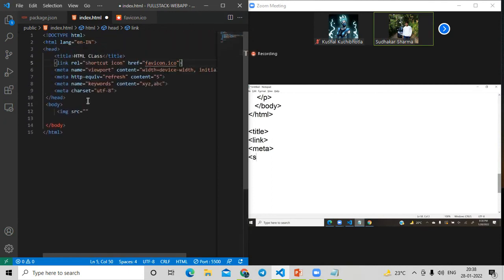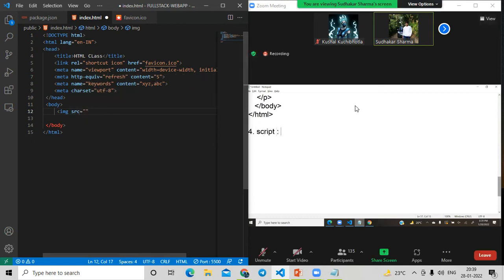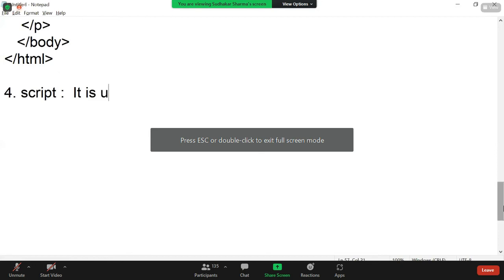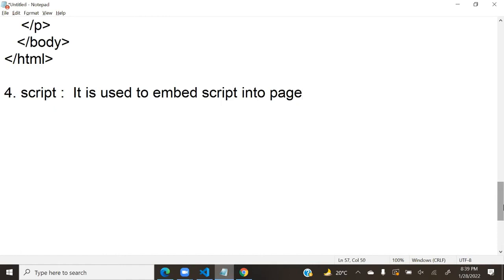Next, in the head section we have script and style. This is not required now. Why? Because for that you have to learn JavaScript and CSS. Later when you learn JavaScript and CSS, you will handle that. As of now, you should know that in head there can be script and style. I will give you a simple option in the head section. This is number 4: script. It is used to embed script into the page.